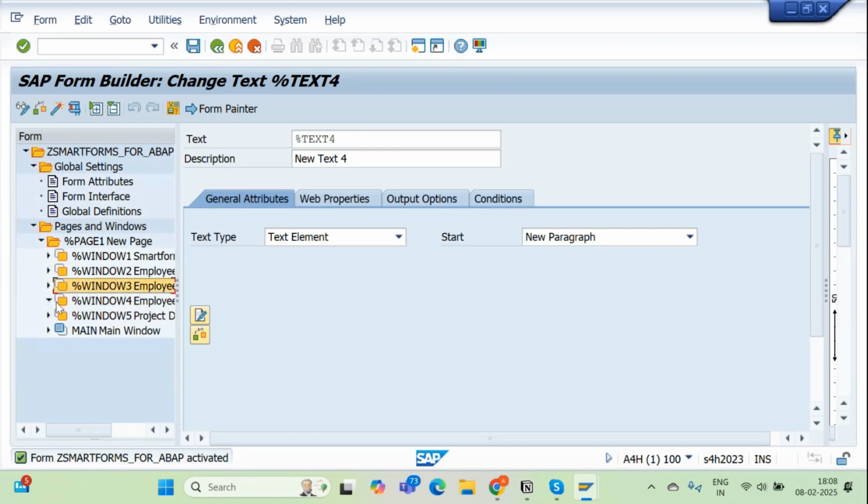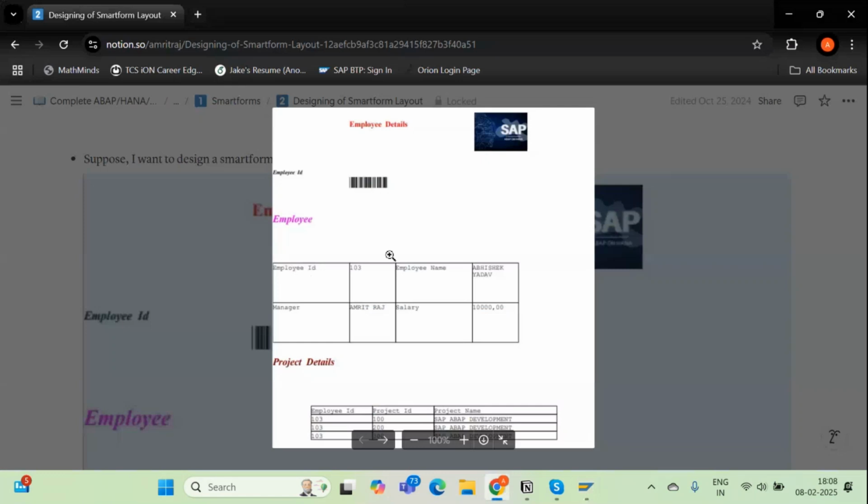Then I will go for the fourth window. The fourth window is my employee data, so I will display 4 columns from my employee table in it. For that data we will have to write logic based on this input ID. Whatever employee ID we take as input from the user, we will fetch the data, and based on that we will display it in this employee data section and in the project details section also. So for that purpose we will have to write our logic.